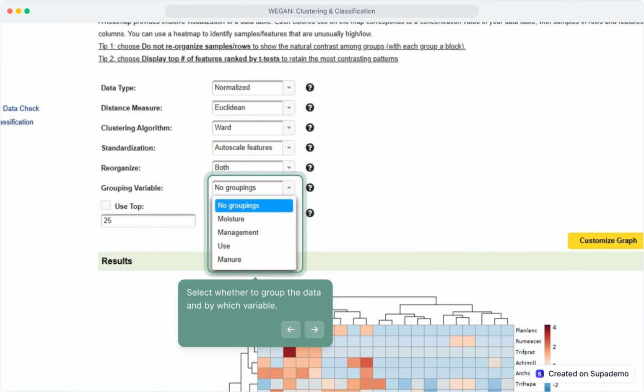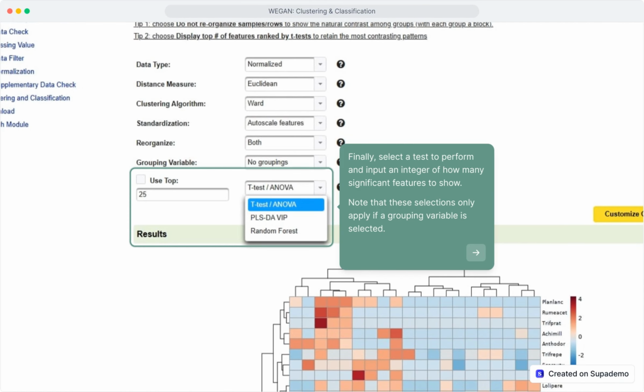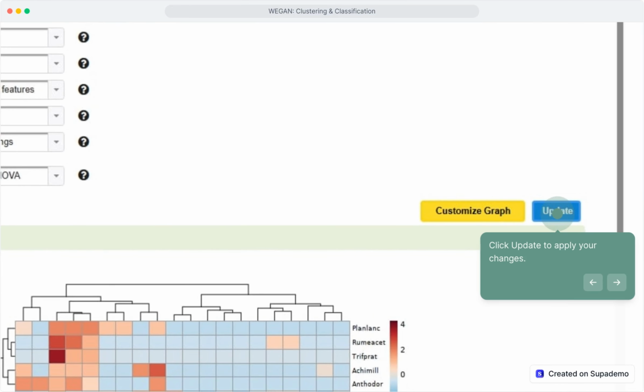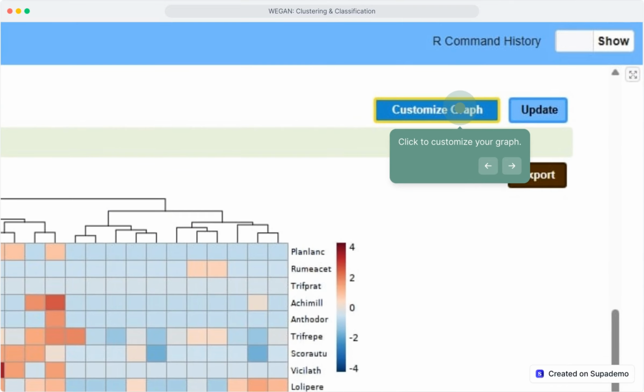Select whether to group the data and by which variable. Finally, select a test to perform and input an integer of how many significant features to show. Note that these selections only apply if a grouping variable is selected. Click Update to apply your changes. Click to customize your graph.